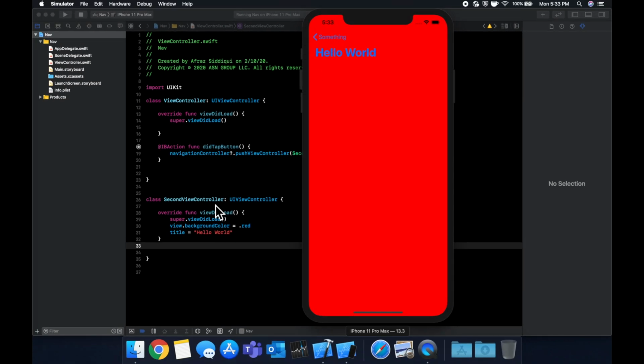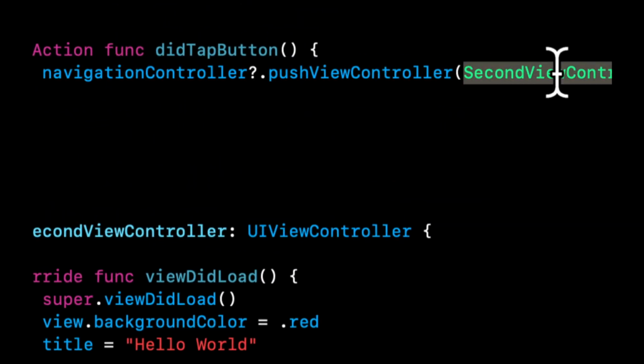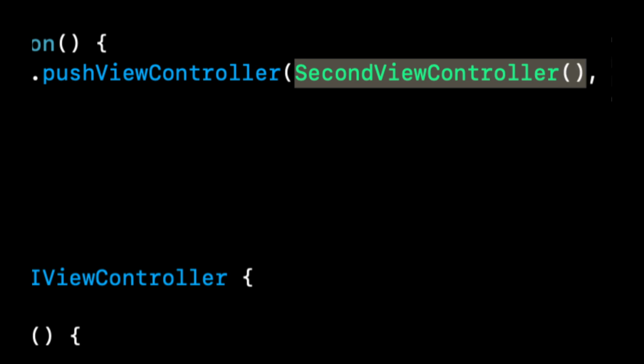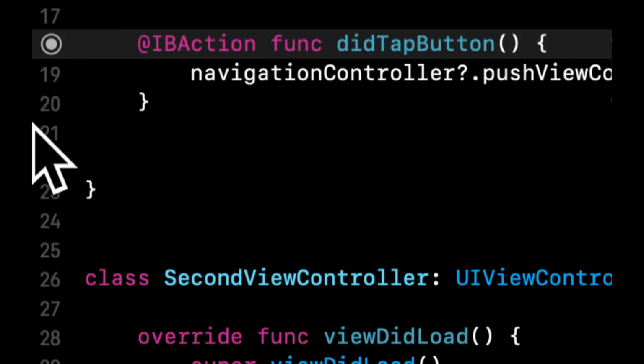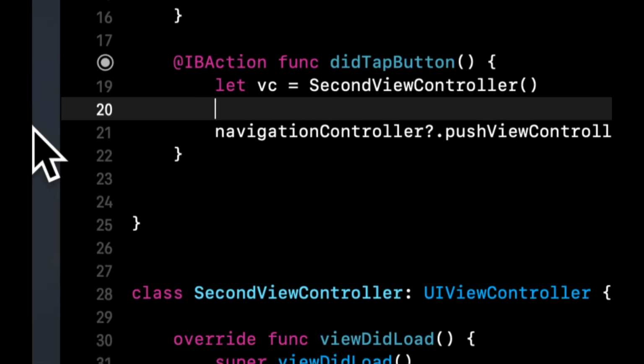A couple other things that you can do are add other buttons up here in this corner, of course. You can also edit the style of the title. What you can do in this case is you can take this second view controller, put it into a variable calling it vc. You can do let vc equals this.